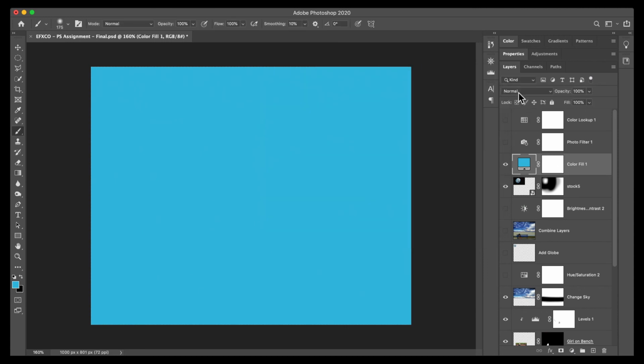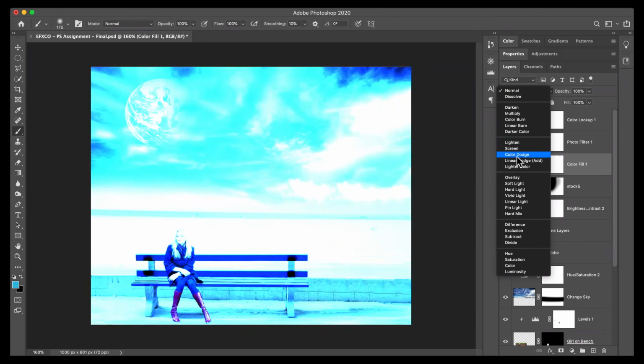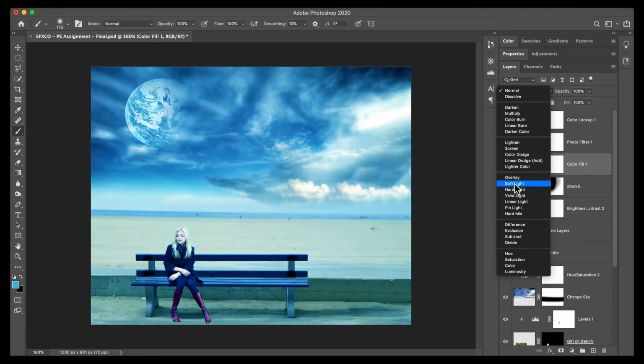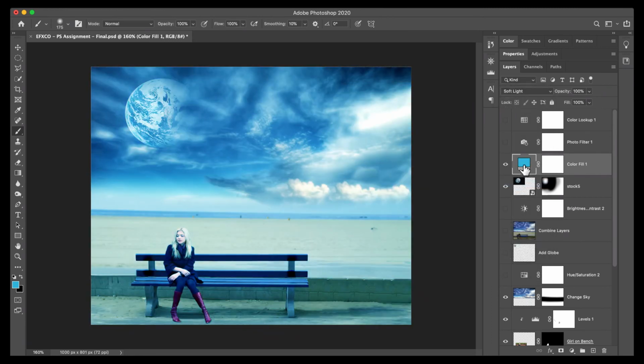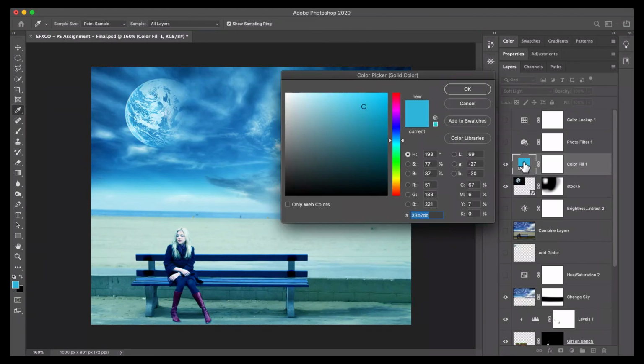If I change it, let's say go back to overlay or soft light, I can just click here and change the color by double clicking. See, it's automatically updating. I prefer this one because it automatically updates as we go along. So you can choose whatever intensity you want and all that kind of stuff.